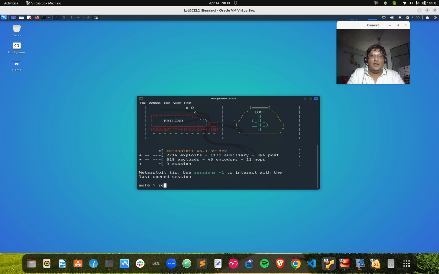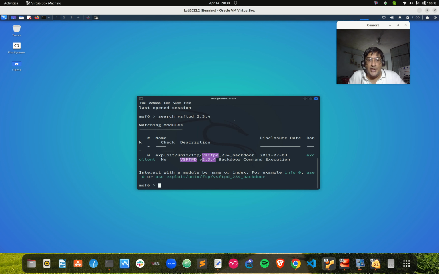So let's search with vsftpd 2.3.4 and check. Yeah, we have exploit. So we have to use this exploit and check whether we are able to exploit it or not. So let's use this exploit using use command.